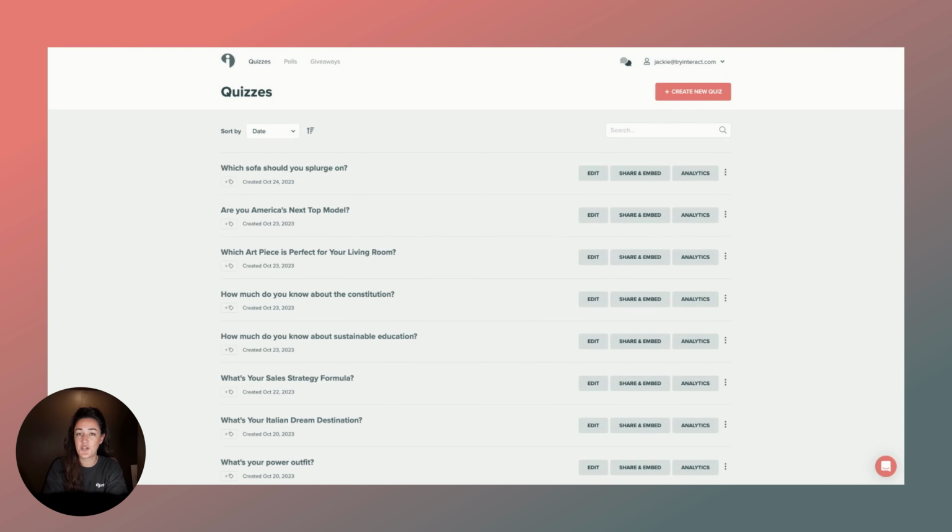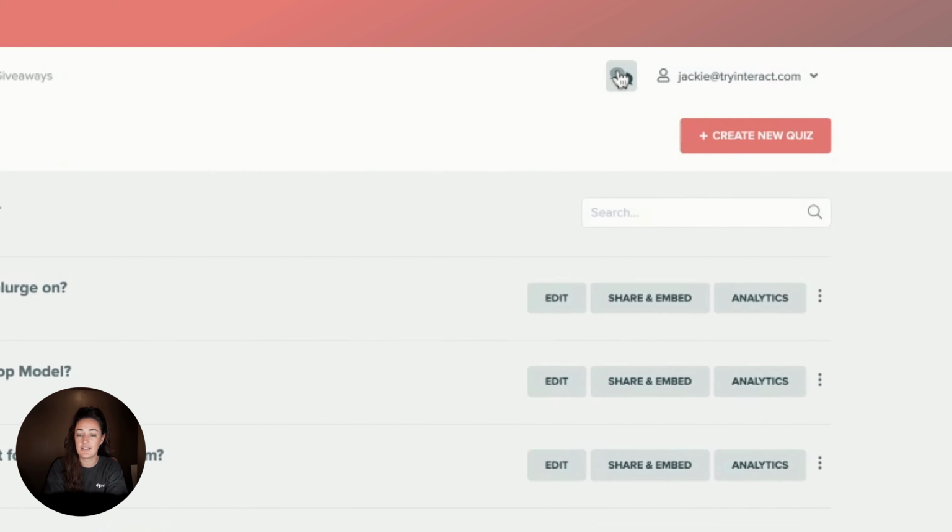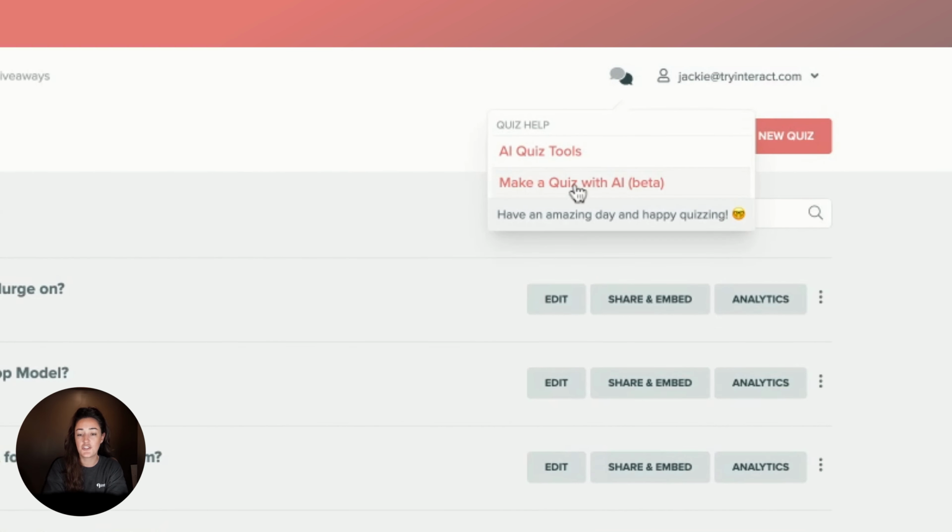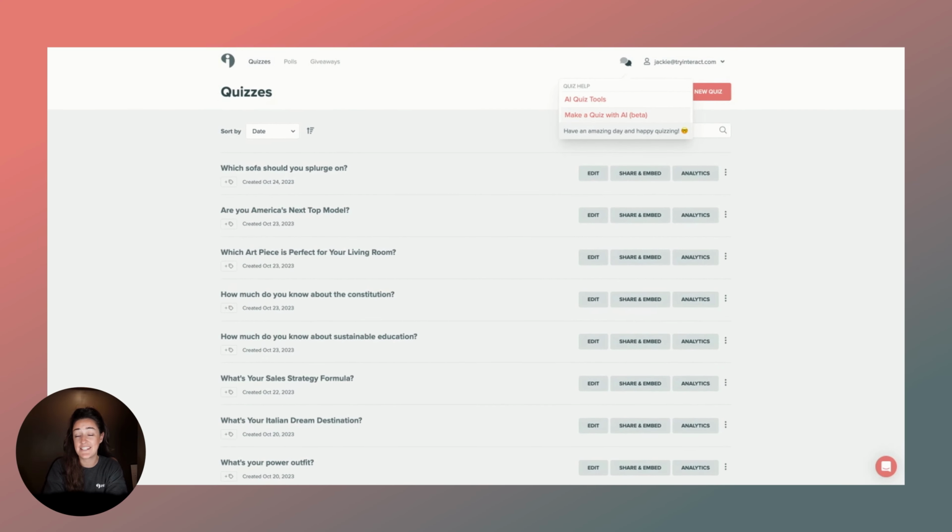First, you'll need a quiz. If you don't have one yet, log into your Interact account, click on this little icon here, and choose Make a Quiz with AI to have an entire quiz made for you. You can also head over to ai.tryinteract.com.